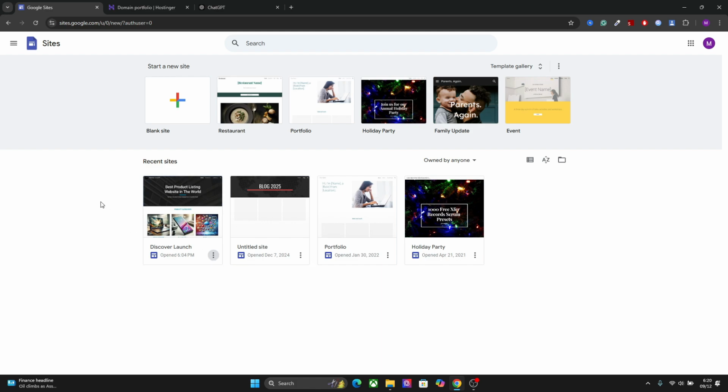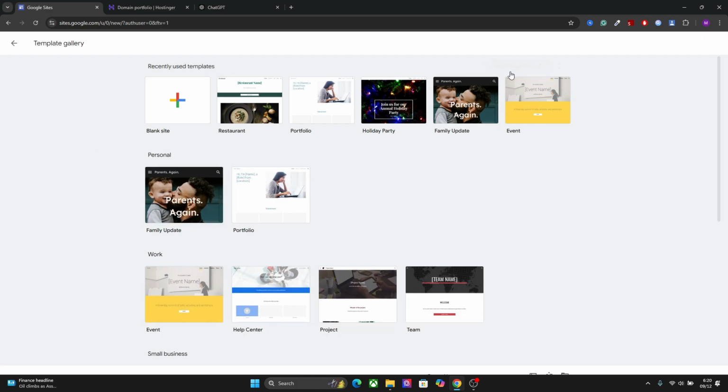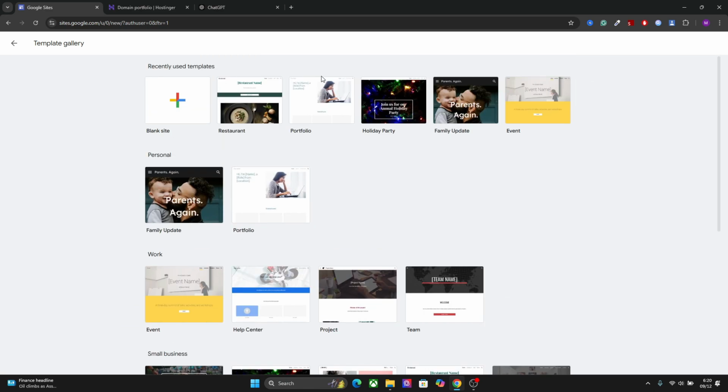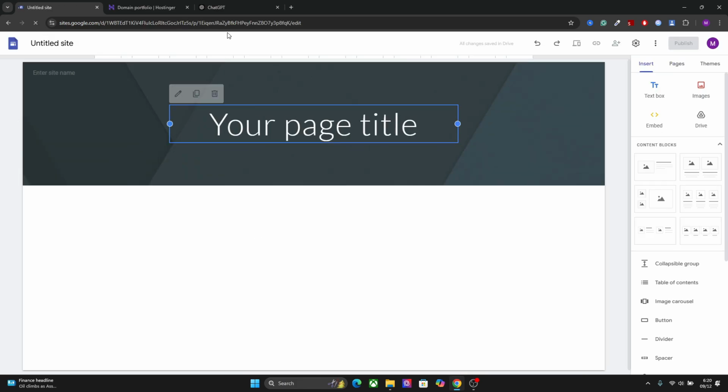The first thing you need to do is go to Google Sites. You have to create your own Google account. Then you can choose the template gallery. You can choose any website from this template gallery, or you can create one from scratch. For this tutorial, I'm gonna go with the blank site. The first thing we're gonna do is connect a domain because that's gonna take some time.